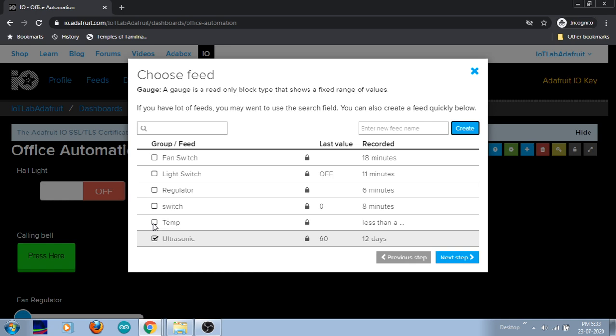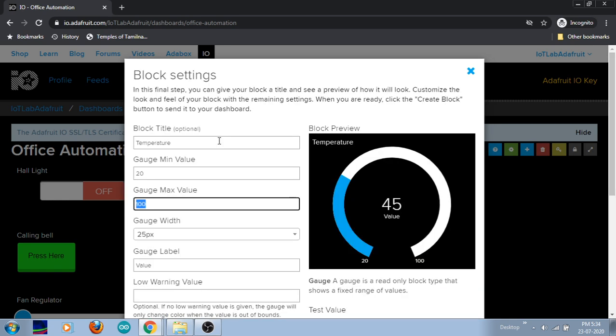And what is the minimum value? Minimum temperature here, it won't decrease below 20. So I can start from 20. Why? Because if I'm starting from 0, that may not give me small changes. If my data is changing from 32 to 32.5, that difference I cannot sense if my value is starting from 0 to 100. So depending upon the region in which we are living, we can configure this value.